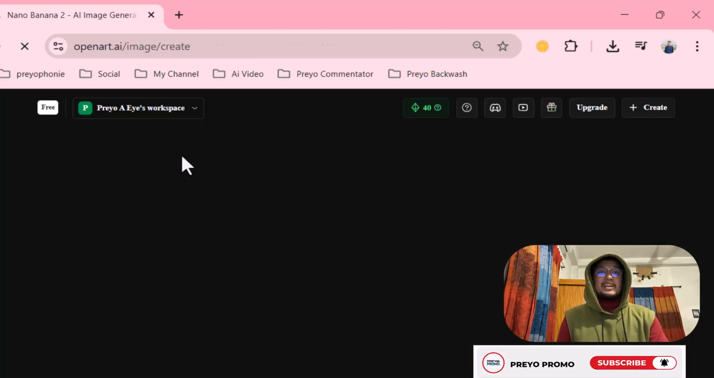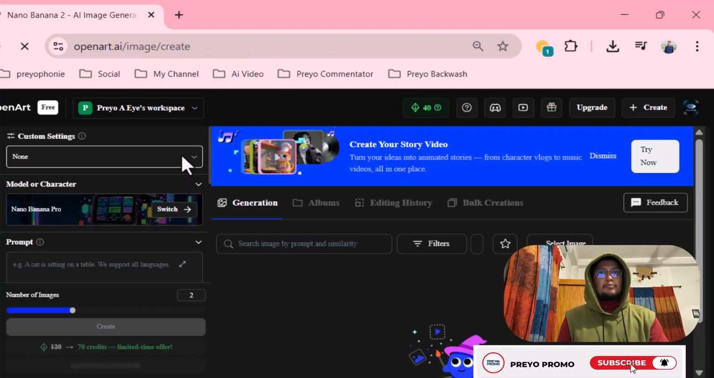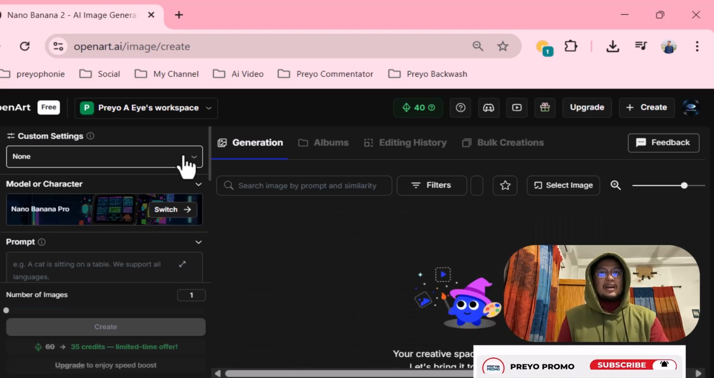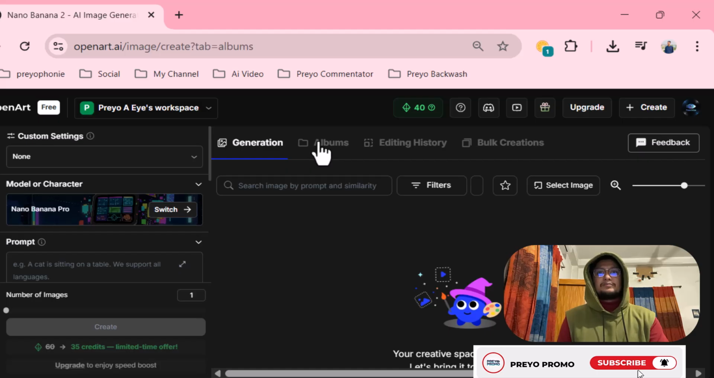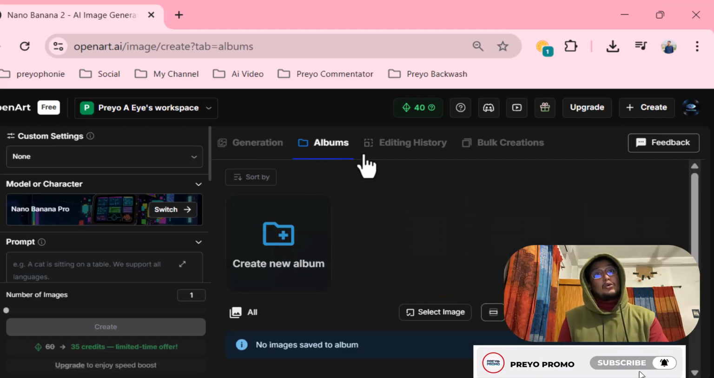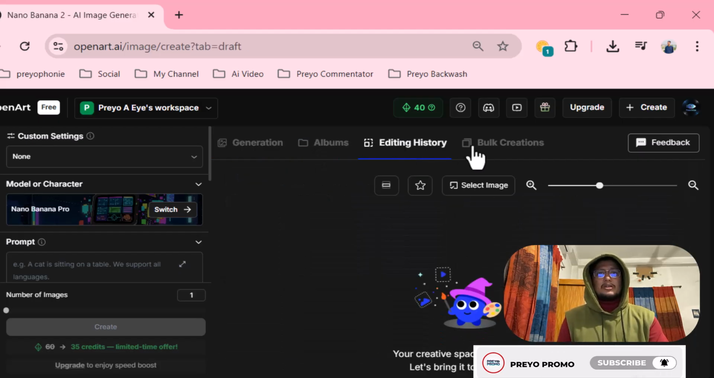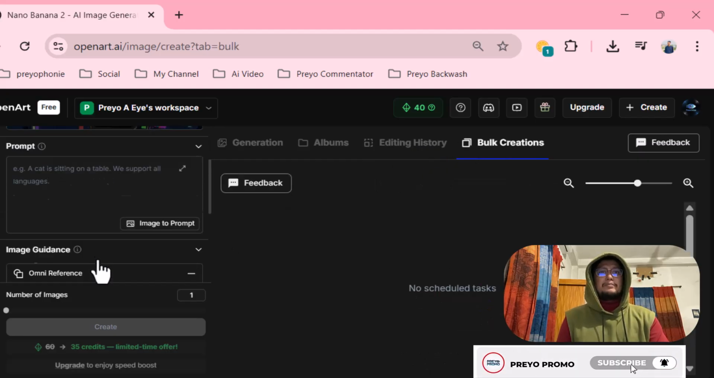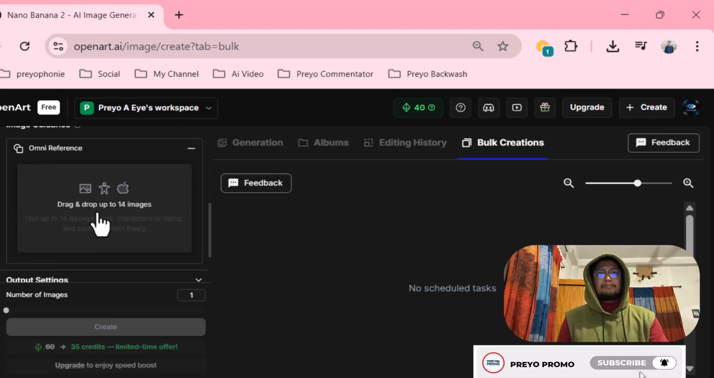Step 3. Dashboard overview. Boom! Now you are inside the dashboard. Here you will see generation, album, where you can create your own album, editing history, bulk creation. The interface is clean and beginner friendly.